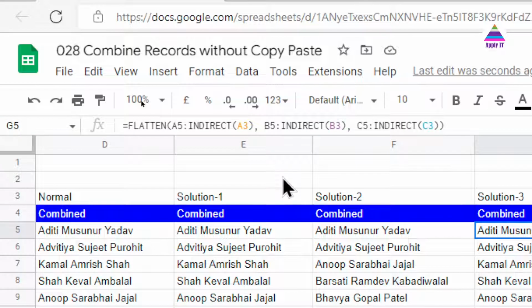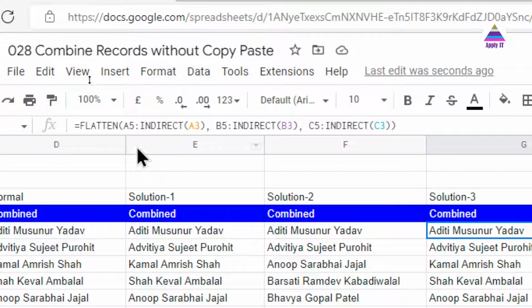In this video we learned that if you use flatten directly, it has a limitation. If our records are dynamic, the simple flatten is not going to work. We need to rectify that solution. So in this way, if we generate the cell number dynamically and we use the indirect function, we can easily solve this problem.